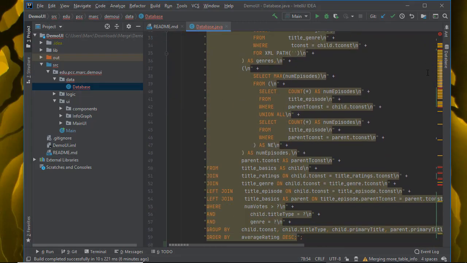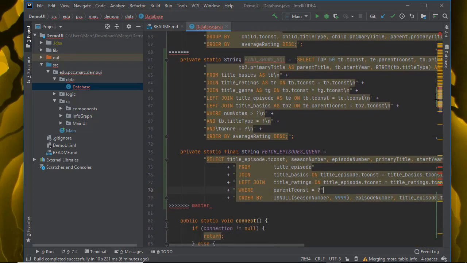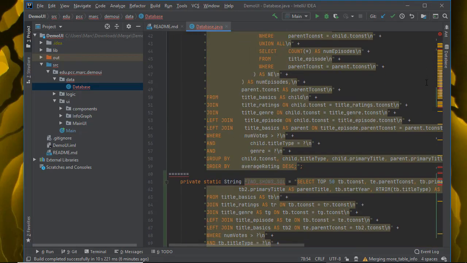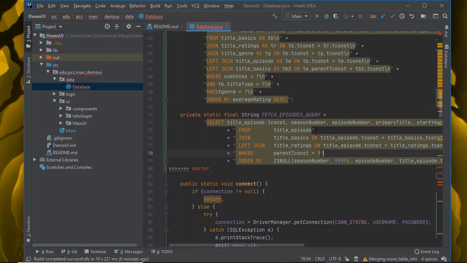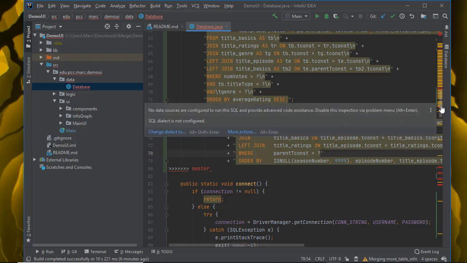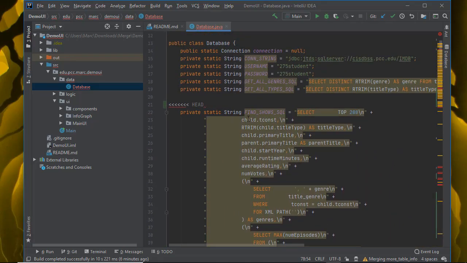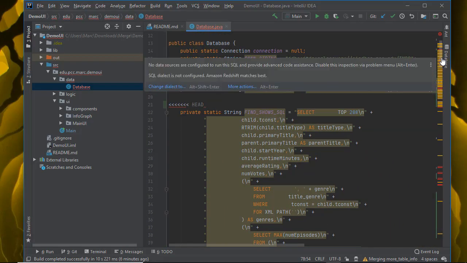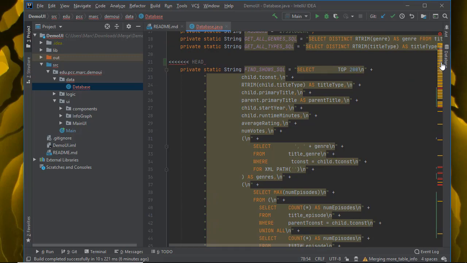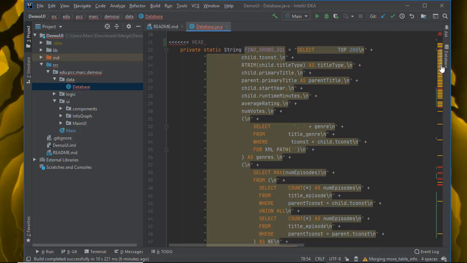And it's not clear to Git how to actually combine these two queries. And in addition to the two queries that are different, there's also an additional fetch episodes query in the master branch that isn't in the more table info branch. So I have to understand this code well enough to make a decision as to which version I want to keep, or whether I want to try to combine them into two things.